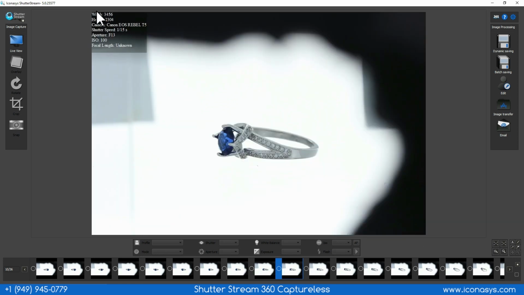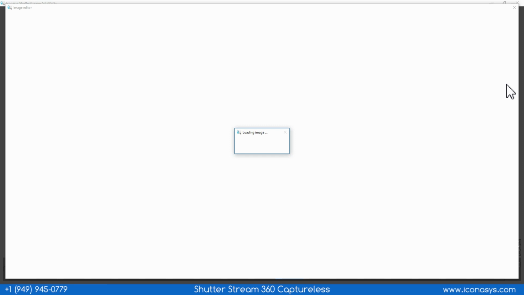We do have all the metadata up here in the top left-hand corner. That's pulled directly from your camera, so you can see all the information about what the camera was shot at. I'm going to select all my images using the batch select tool. I'll enter into the editing area.